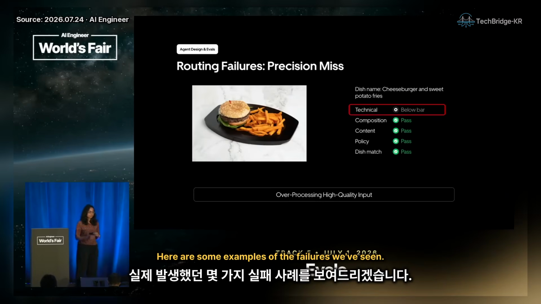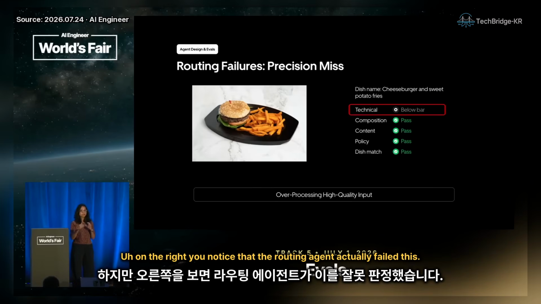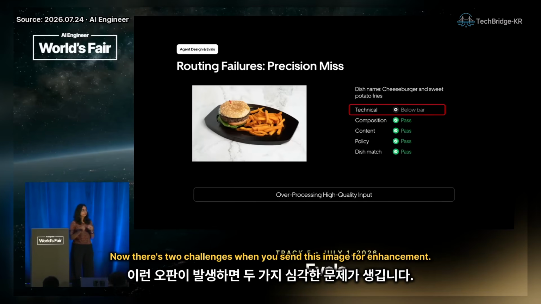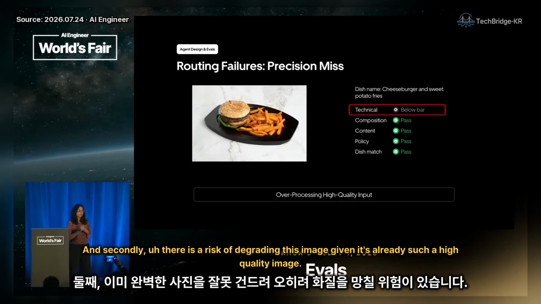Here are some examples of the failures we've seen. On your left, you see a very good image of a cheeseburger. On the right, you notice that the routing agent actually failed this. It said the technical quality is low bar, and it will send this image for enhancement. Now, there are two challenges when you send this image for enhancement. Firstly, you pay the compute cost for a zero quality lift from this image. And secondly, there is a risk of degrading this image, given it's already such a high quality image.